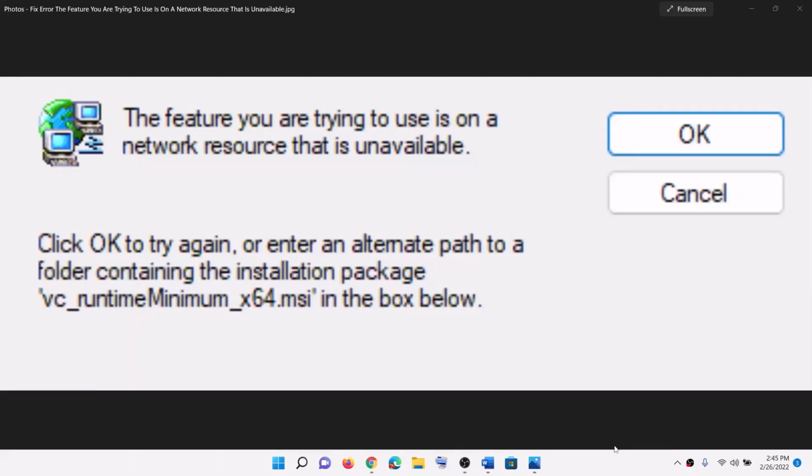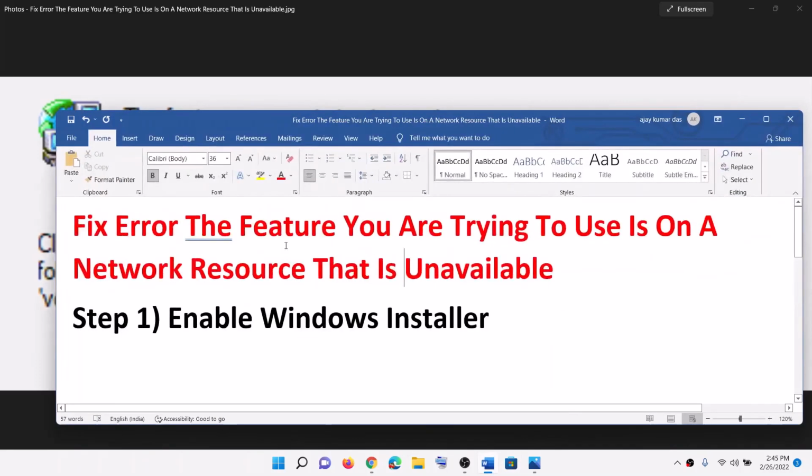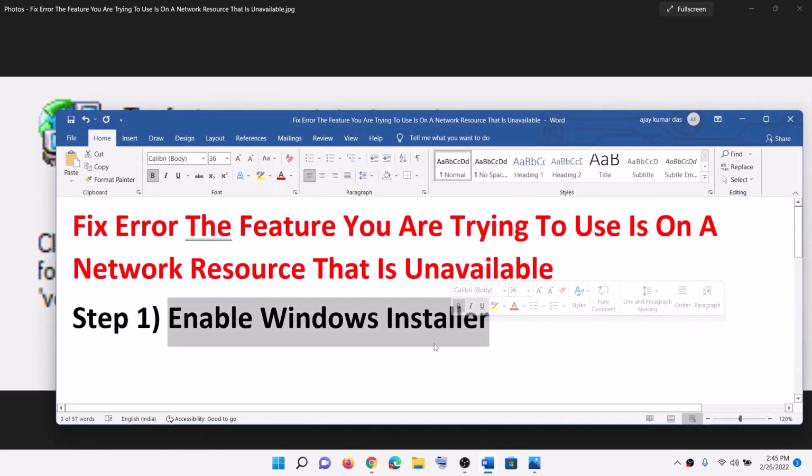Today in this video I'm going to show you how to fix this error, that is, the feature you are trying to use is on a network resource that is unavailable. So if you are receiving this error message on your Windows computer, then please follow the steps shown in this video. The first step is to enable Windows installer service.